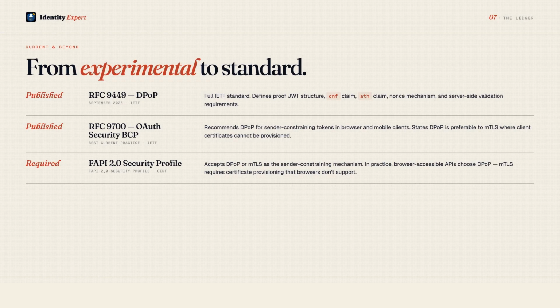As of 2026, DPoP has moved from experimental to published standard. RFC 9449 was published in September 2023, making DPoP a full IETF standard. The OAuth 2 Security Best Current Practice, RFC 9700, explicitly recommends DPoP for sender-constraining tokens in browser and mobile clients, calling it preferable to mTLS for applications that cannot manage client certificates.